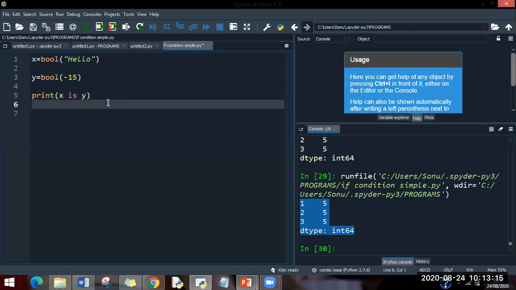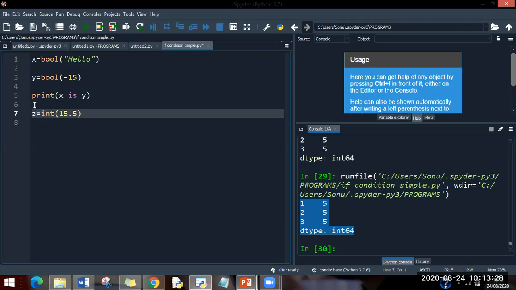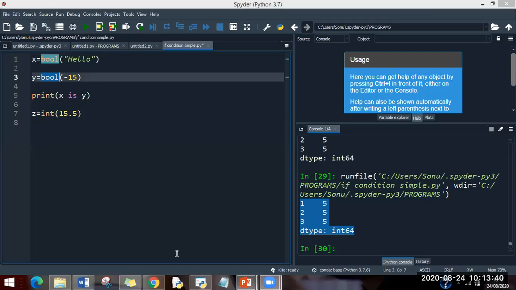Or rather, if I would write z is equal to int(15.5), what will this int method do? If you remember, students, what was the use of it? It will convert this value into the integer value. Very good. Taking a clue from this point, can anyone infer what this bool method will do? Anyone other than Jesse? It will convert the string or the number to a Boolean literal.